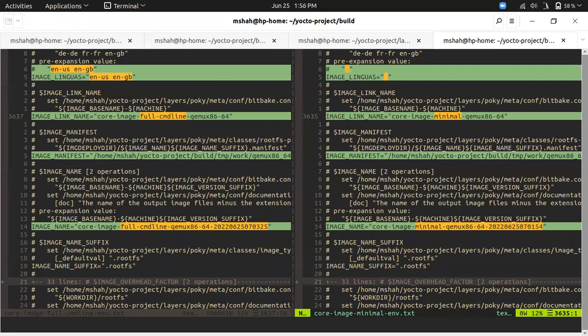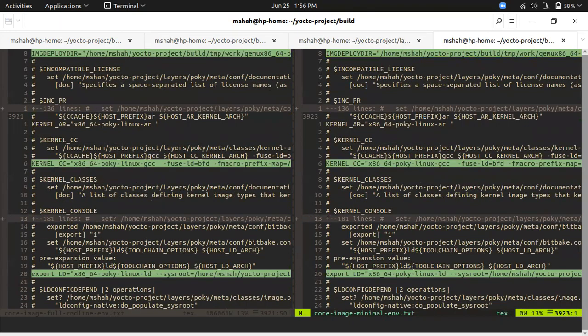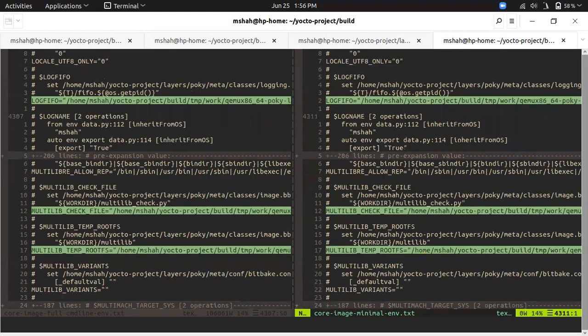Let's move ahead. Here it will provide you the Great Britain locales as well, and the US one as well. Here one difference you can see is the root FS size is now extended. Previously in core image minimal, as the image is just for booting purposes, its size was 8K. Here it's 65, as we are going to install a number of tools in the image. Here you can see the locales are added, US and GB.